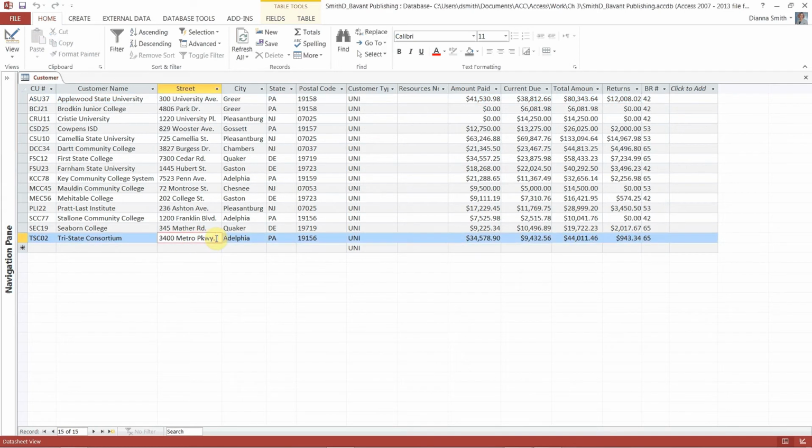Oh, and they're going to have us do something easy. They want us to change it from Metro to Metropolitan. I'm thinking we can handle this. So, Metropolitan. And make sure you have a space, which I do. Hit tab, it goes to the next thing.